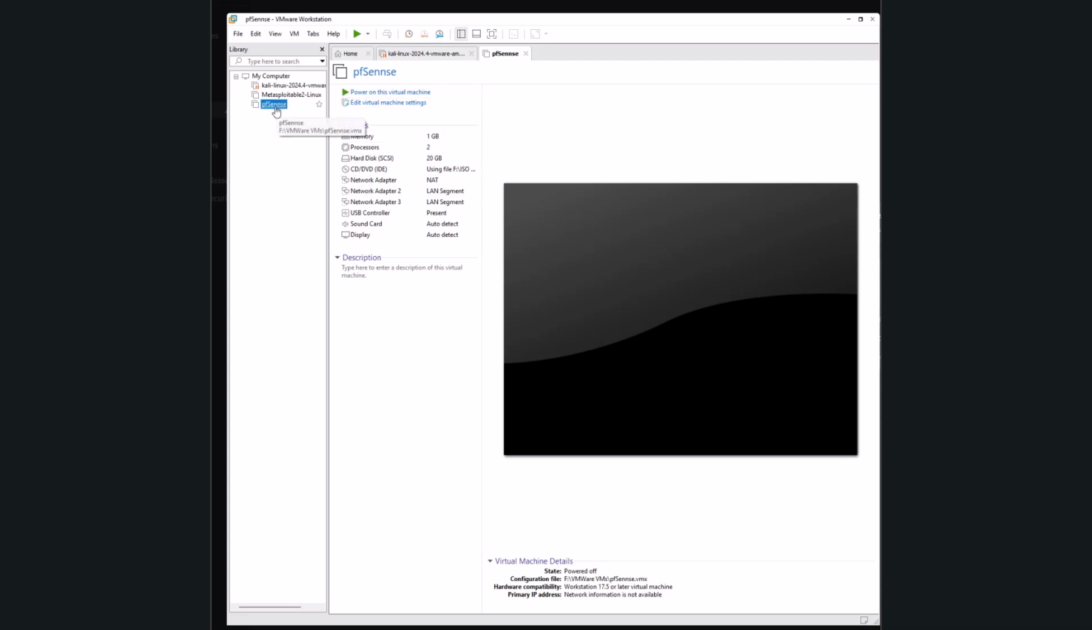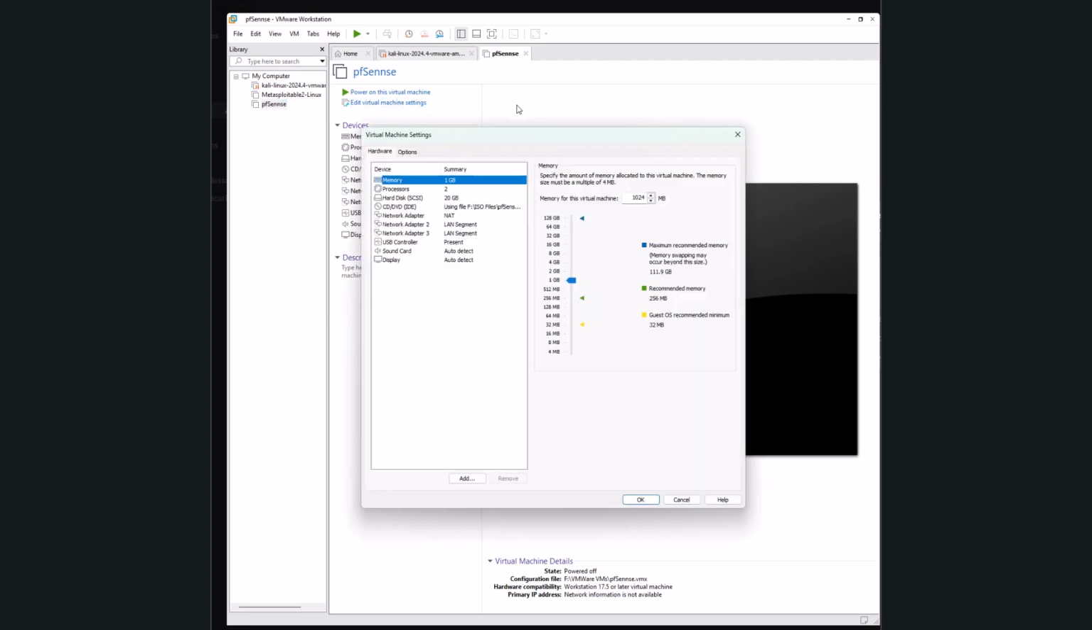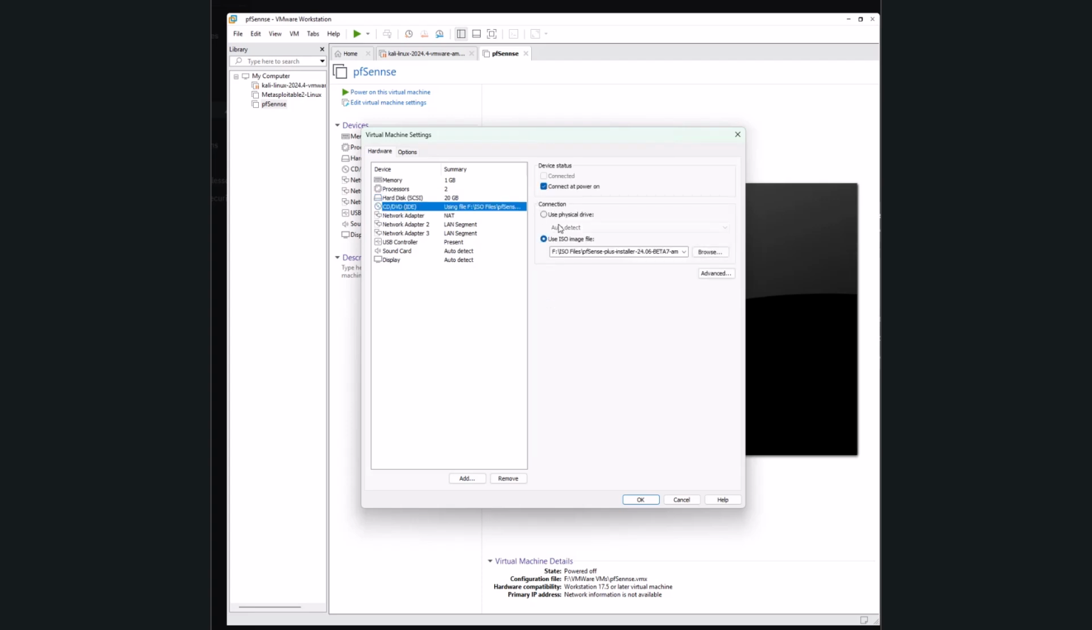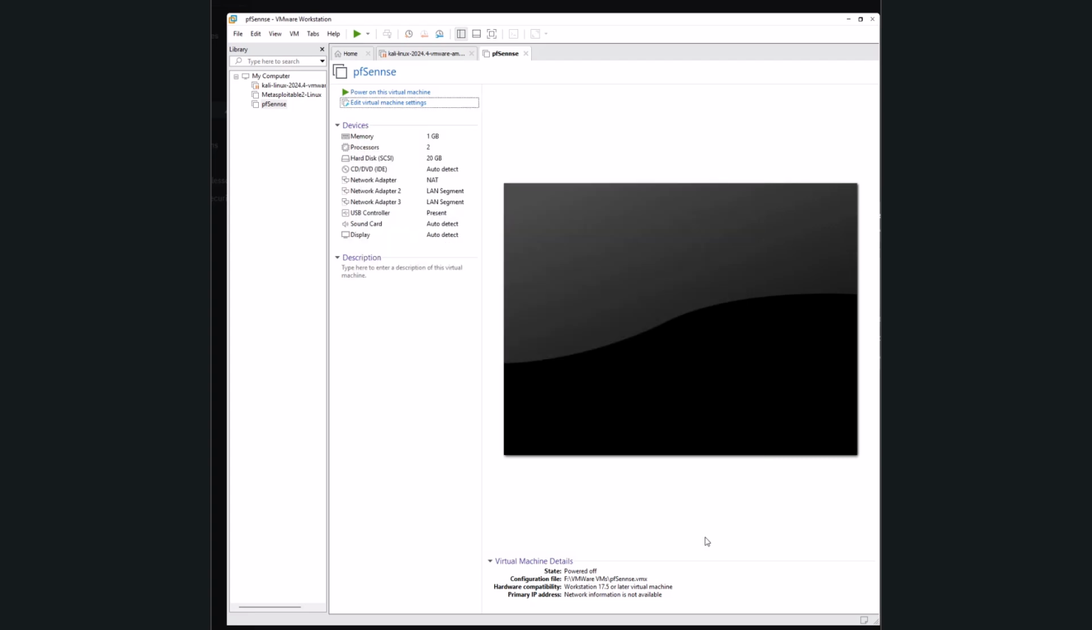So once it is stopped, we want to go to the settings. And then we want to go down to the CD drive, and we want to change that from virtual CD drive to a physical drive. The reason we're doing that is we do not want to rerun that ISO again. We've already successfully installed pfSense. So now we can go ahead and restart it.